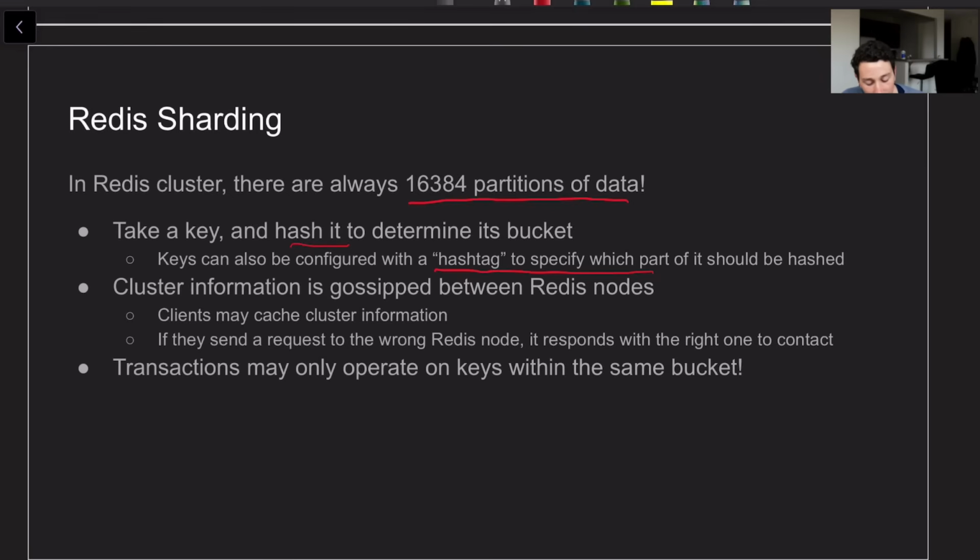And then finally, we talked about transactions earlier, right? That allows us to execute multiple operations atomically. The operations they execute have to be on keys within the same bucket. There's no concept of distributed transactions here. There's no concept of two-phase commit. You need to organize your data such that the data you want to operate on together is co-located within the same bucket. Okay, so now we're going to come back to this guy right here.